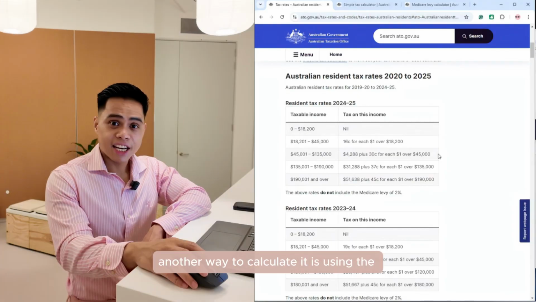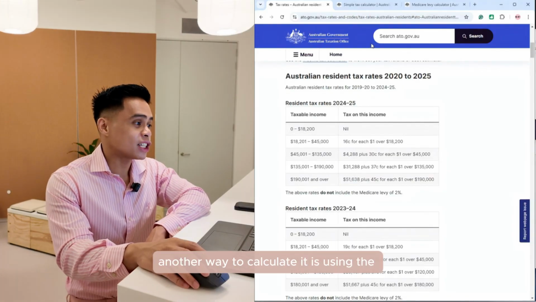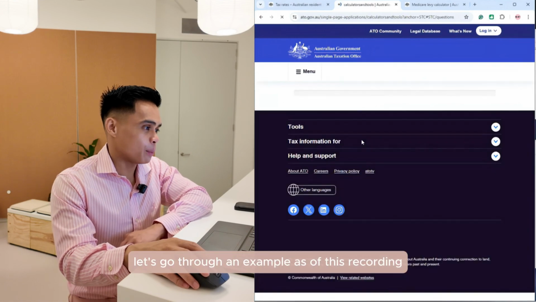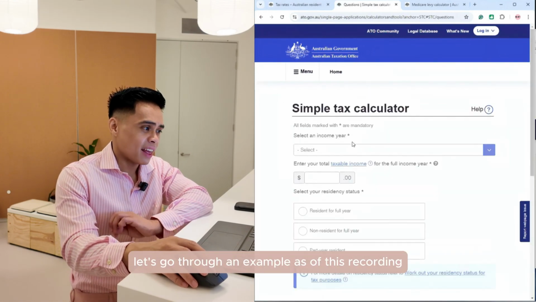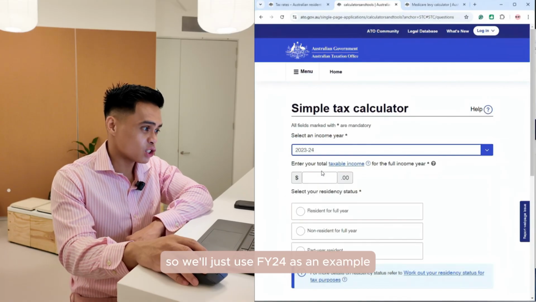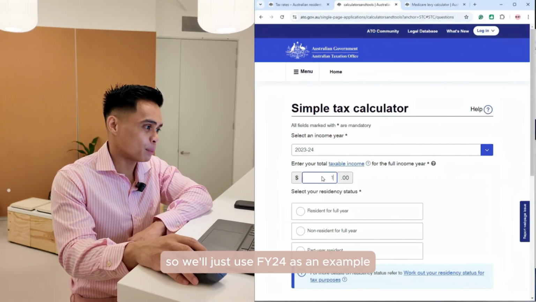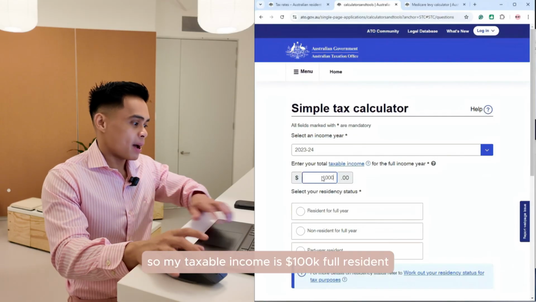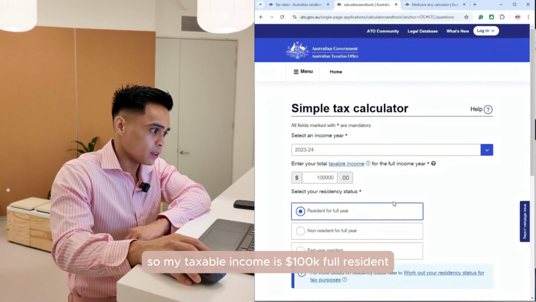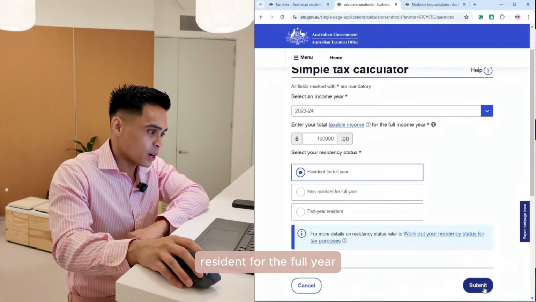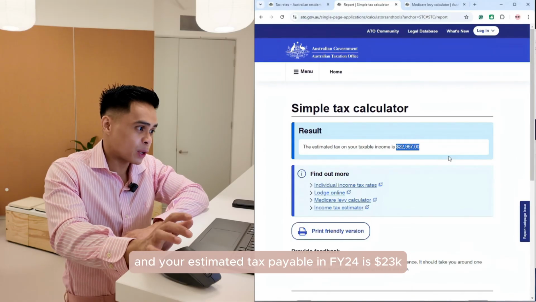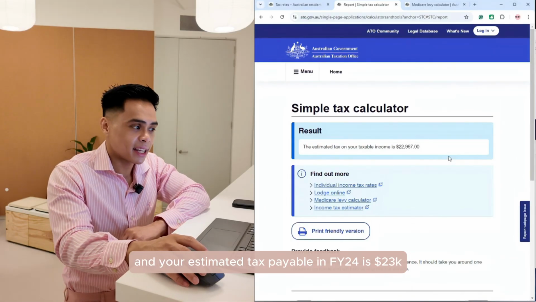You are welcome. Another way to calculate it is using the ATO Simple Online Tax Calculator. Let's go through an example. As of this recording, they don't have FY25 updated yet, so we'll just use FY24 as an example. So my taxable income is 100K, full resident for the full year, and your estimated tax payable in FY24 is 23K.